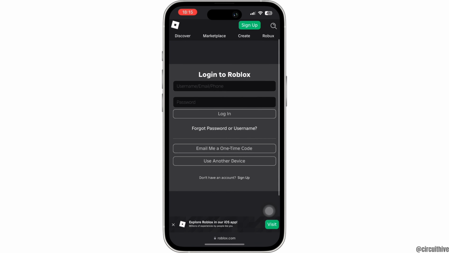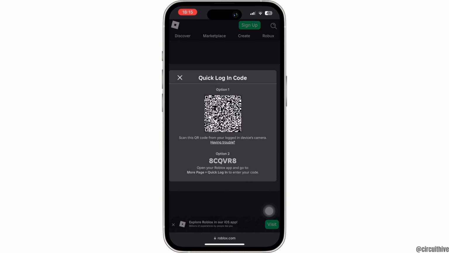Once you land on the login page, over here you will find the option of use another device. You have to click on that. With that, you will get the QR code. Likewise, you will also get the code.